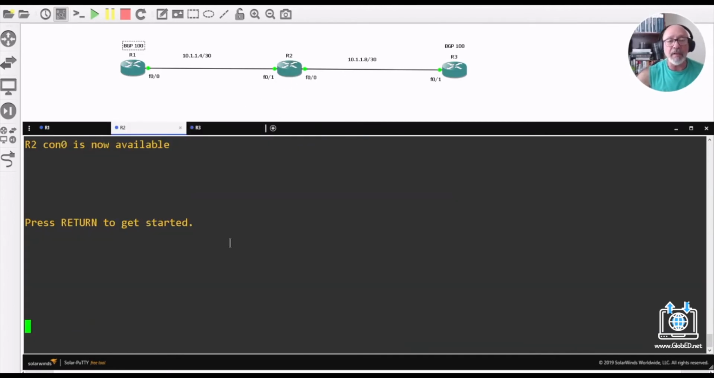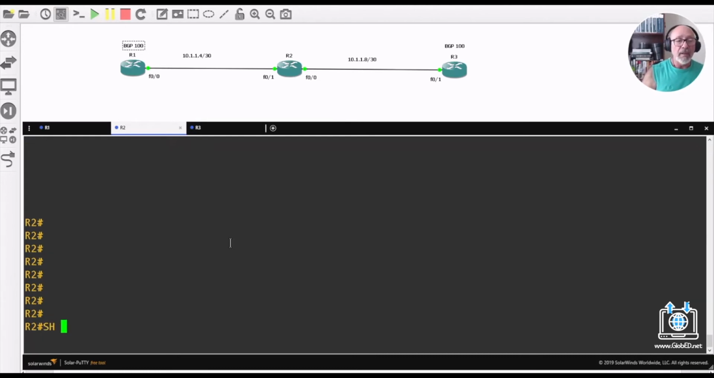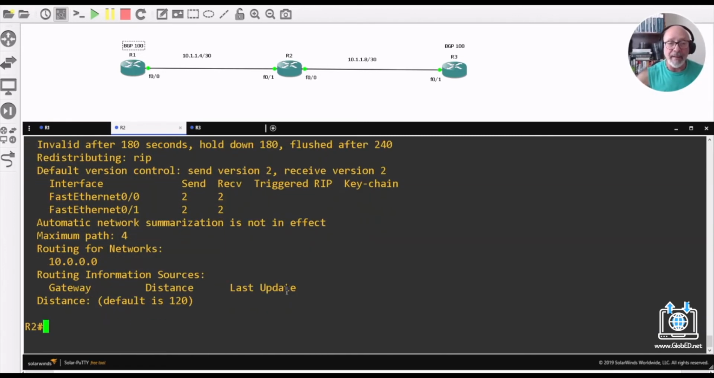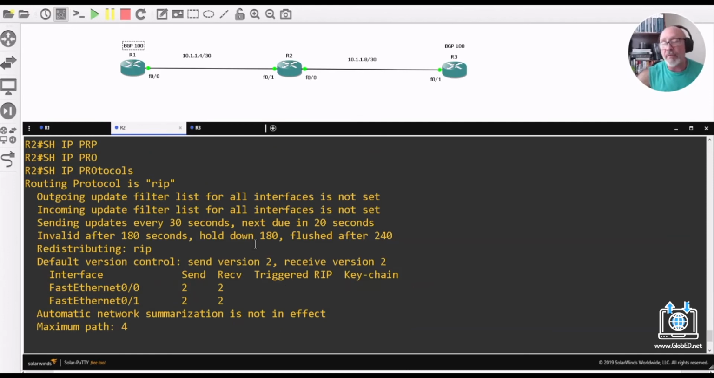And just so you don't think he's probably running BGP in the middle and it's just not telling us, I'll go in there. Show IP protocols. There's only RIP in there. I don't have BGP at all. You need to have some sort of routing protocol to get end to end, so it knows how to take the traffic where it needs to get to. But you don't want the middle router to partake in the BGP process because it has nothing to do with router 2.